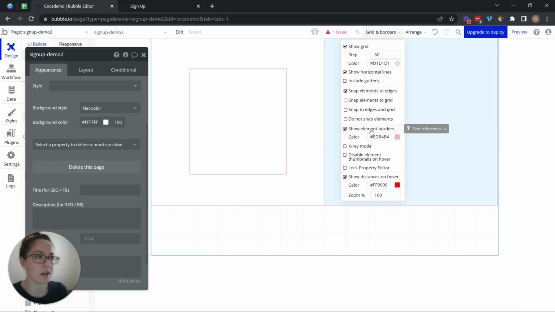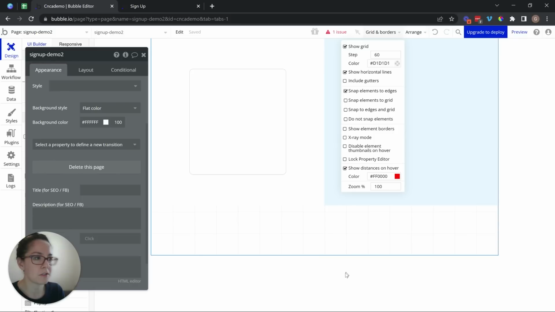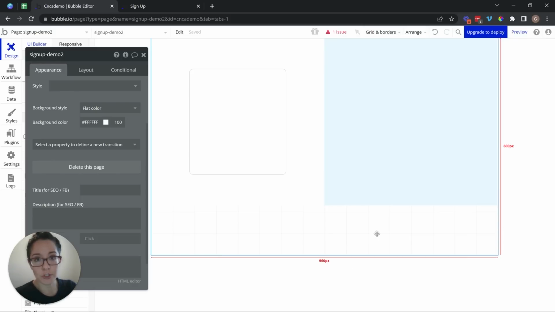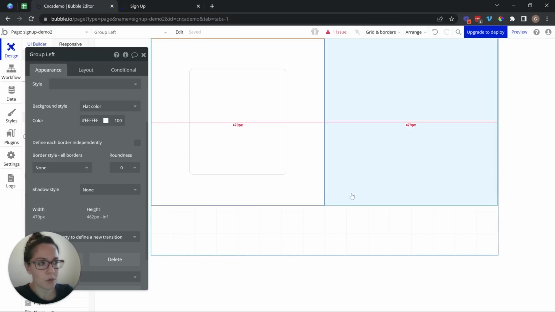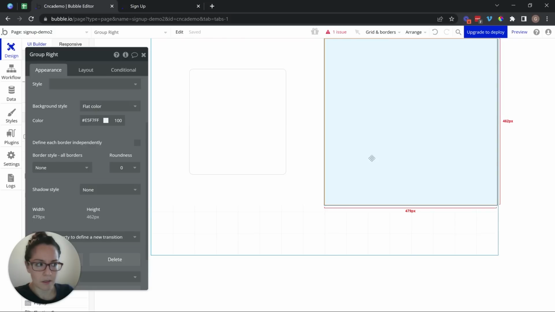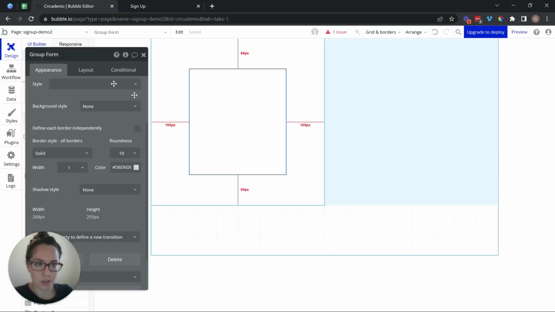I tend to have this on, but I'm going to turn this off for a moment so that you can see what the actual visual properties are when the user's looking at it. Okay, so here we have our left group in white, right group in the light blue, and then a center group, which I've called group form, with the border around it.